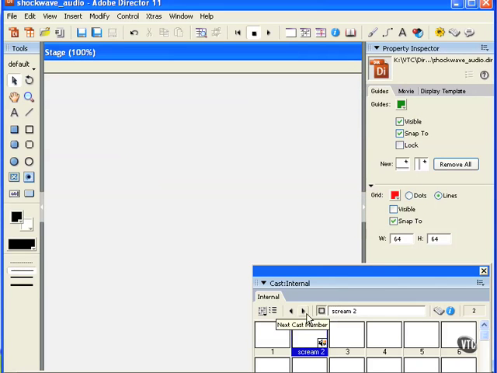Now, you're going to make two mistakes if you make mistakes here. The first is you'll forget that although this looks as if it is a cast member, this is a linked asset and you must keep track of this Scream 2 SWA file that this icon represents.